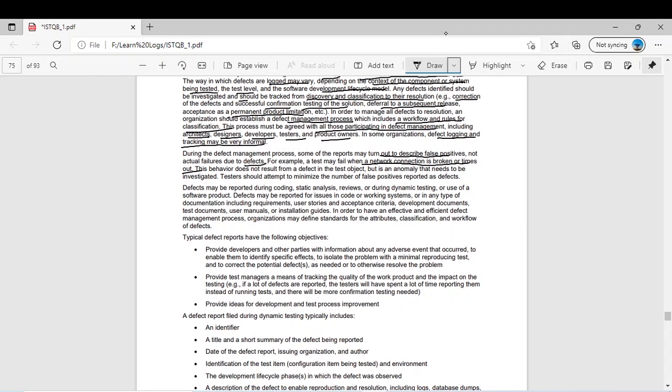So it was a problem on the tester's side. The behavior does not result from a defect in the test object, but is an anomaly that needs to be investigated. Testers should attempt to minimize the number of false positive reports reported as defects. So it is also a duty of the tester that if he is updating something in the defect management system as a defect, then he should be very careful about false positives and false negatives.